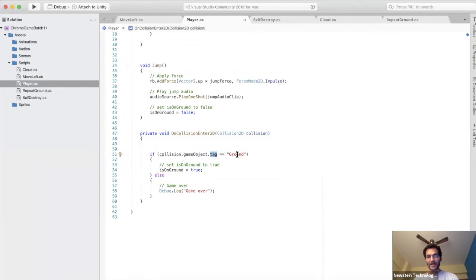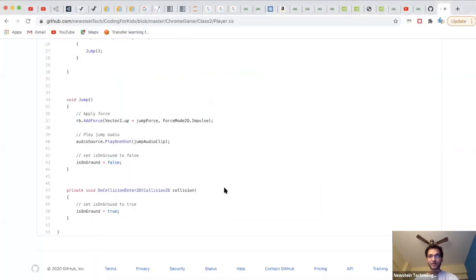On the ground, I have added the tag ground, and it says that if the colliding game object has a tag which is ground, then set it to true. If it is collided with something else, if this is not the ground, then the game should be over. How to make game over? There are multiple things that happen. First of all, we play some audio. In the real game, it plays some audio, and then everything stops moving.